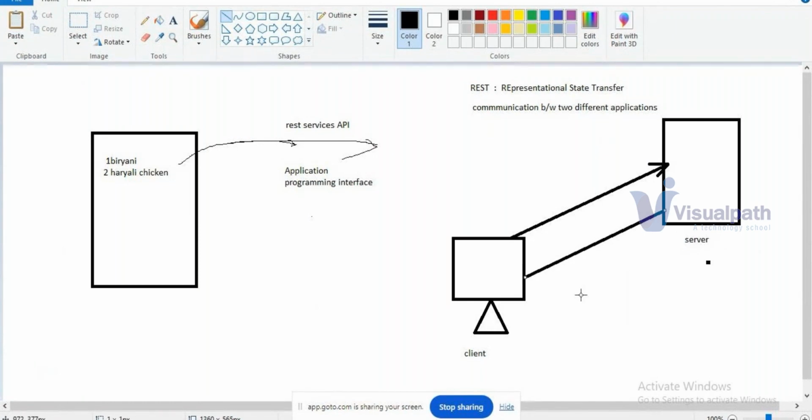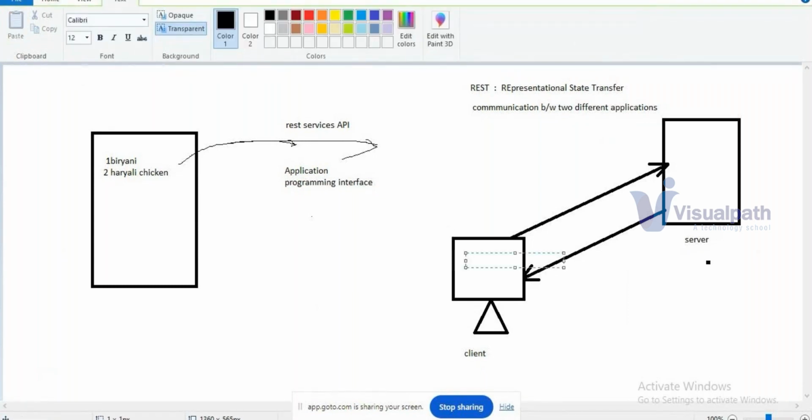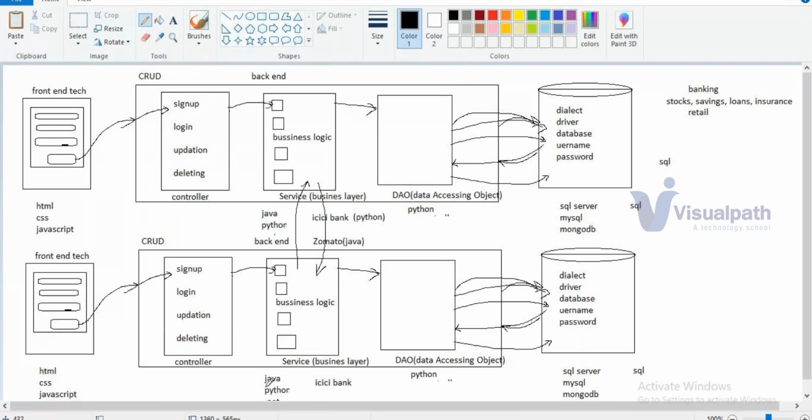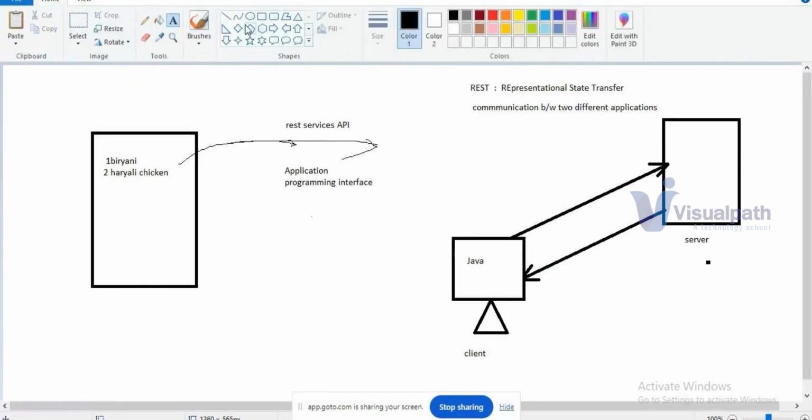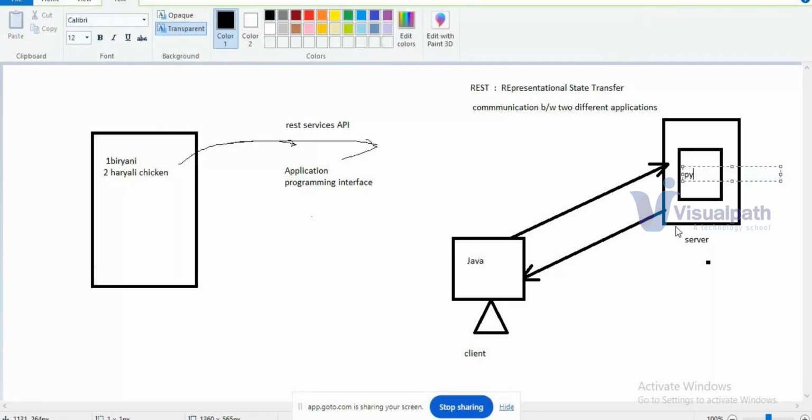Here there is some glitch. This Zomato application is developed using which language? Here we said Java language. But the ICICI application in the server is developed with Python language. This is called interpolation. They call it interpolation.